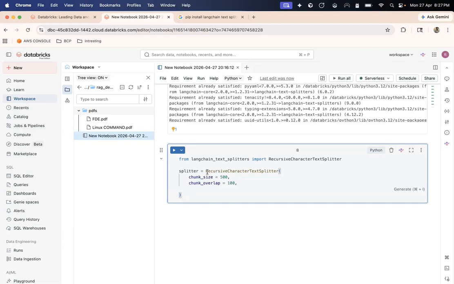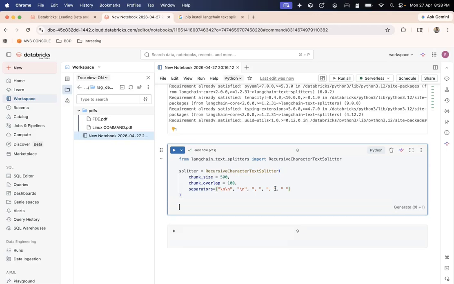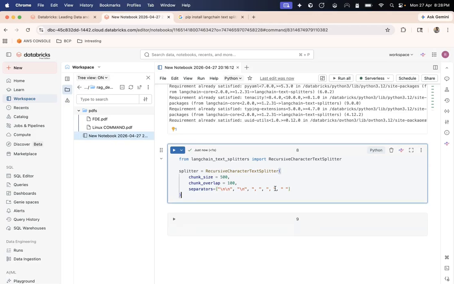Then the third argument would be separators. You can have as many separators as you want, but we will be having simple separators so that we can capture most of the things by these. Although you can have some sophisticated separators also, but we'll be going with simple ones. Okay, yeah. So now our splitter is defined.